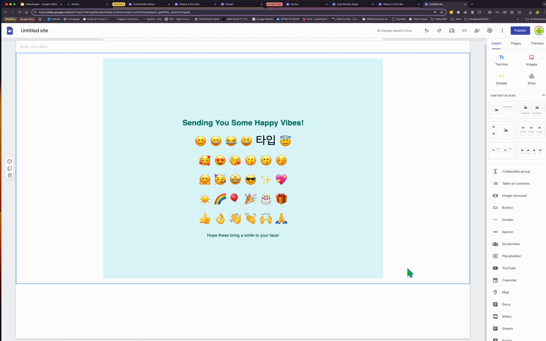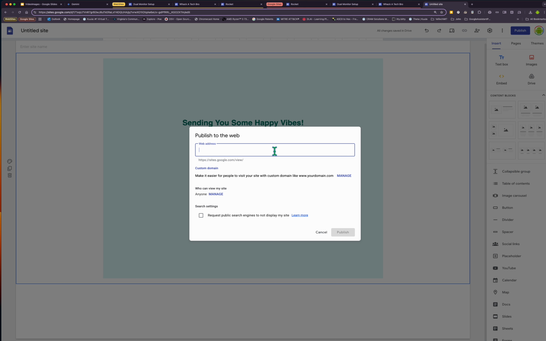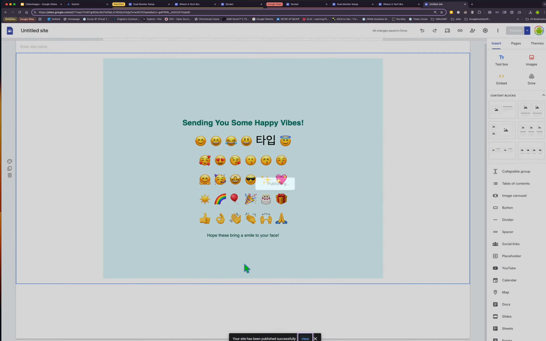And you can tweak it a little bit. You got a lot of options over here if you want. And then you can hit publish. You need to give it a web page, so we're just going to say happy emojis, and it says that site's available, so we'll hit publish.